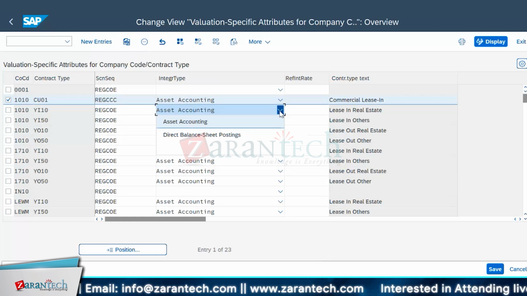Anyway, you need to define a separate GL account for lease. If the client is okay to go with the first approach, asset accounting, then you have to follow the normal process, whatever I explained to you at the asset accounting level. You have to define it, and in RECN you just have to map it to asset accounting.